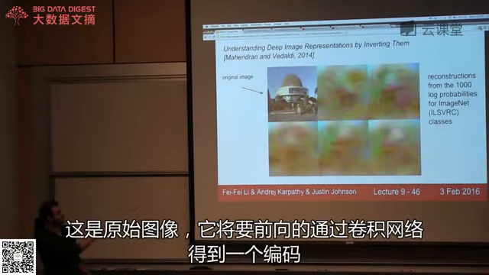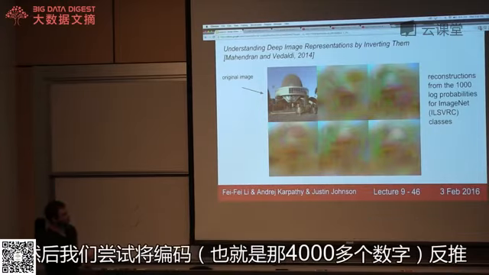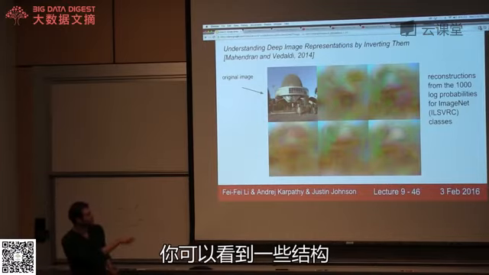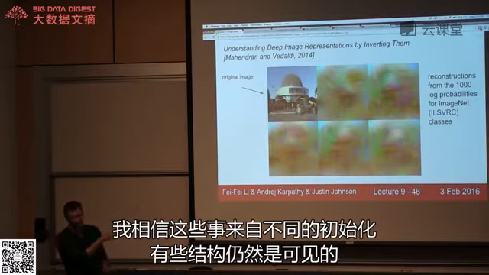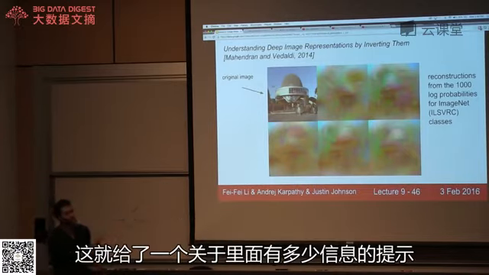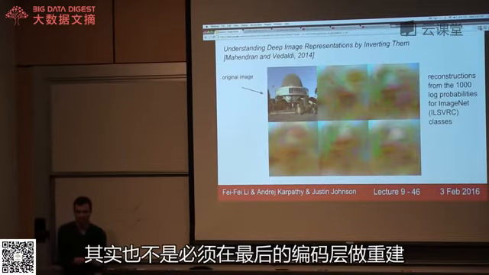This is the original image. We forwarded it through ComNet, and we got our code. And then here we are trying to invert it from just that code, just from those 4,000 numbers. You can see that some of the structure is still visible. This is from different initializations, I believe. That roughly gives you a hint of just how much information is present in there.